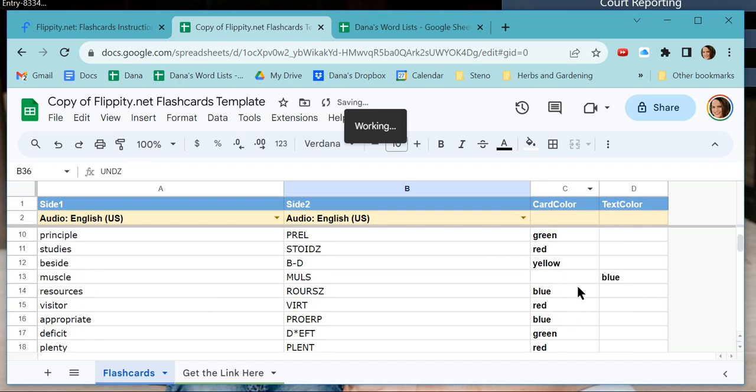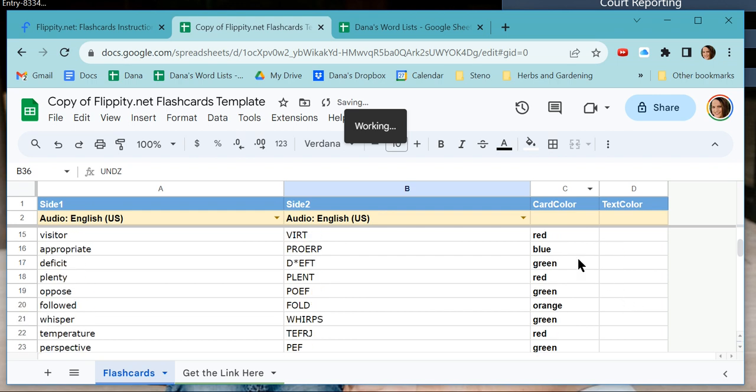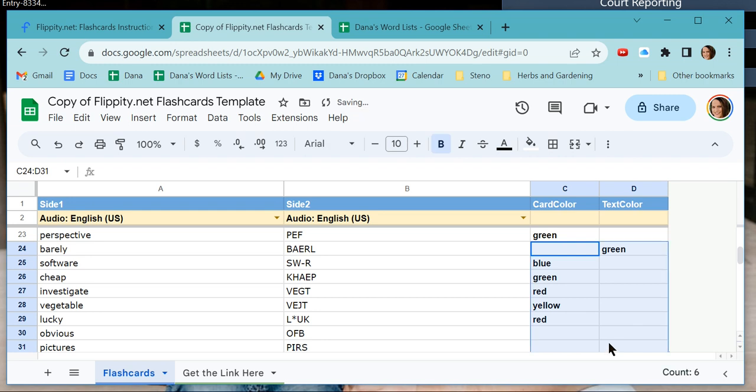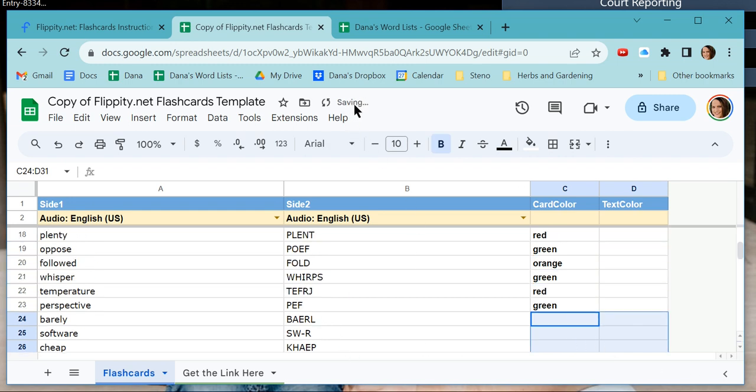You can change the colors of the card. You can change the color of the text if you don't want black and white. I'm going to erase a few of these just for fun. And now I want to make sure that it is done saving before... There we go, save to drive before I do this next feature.